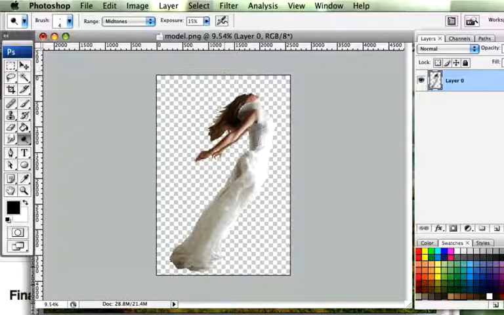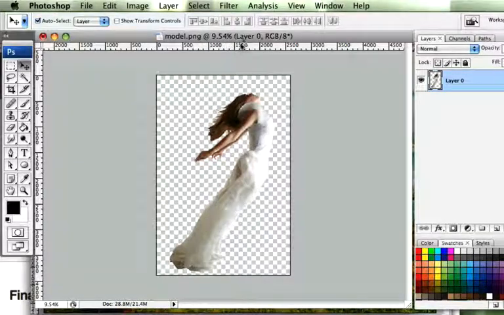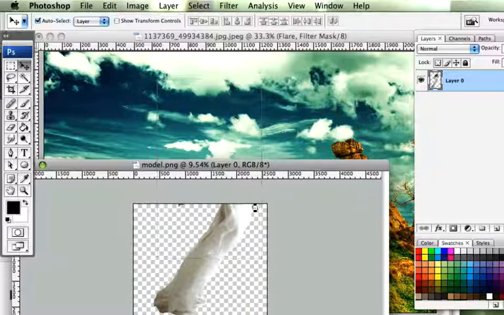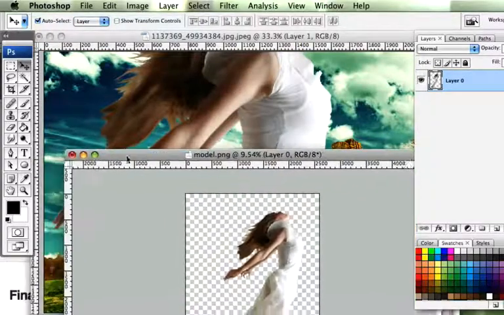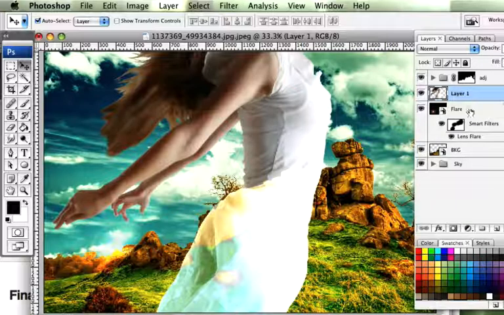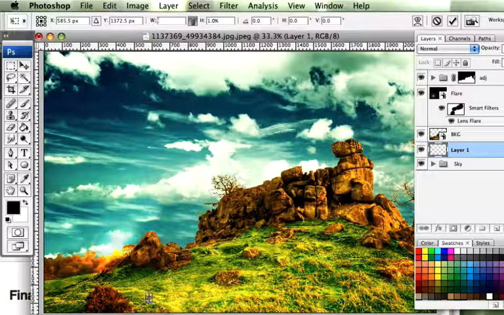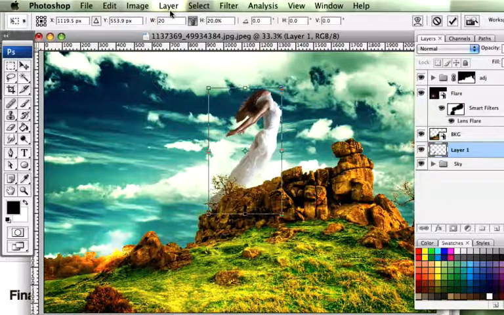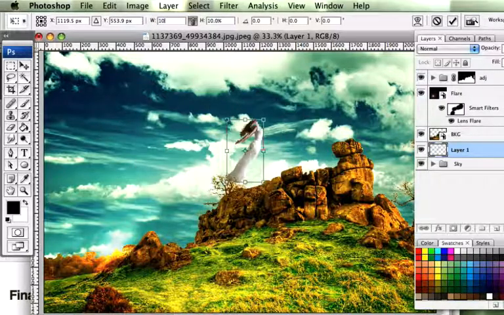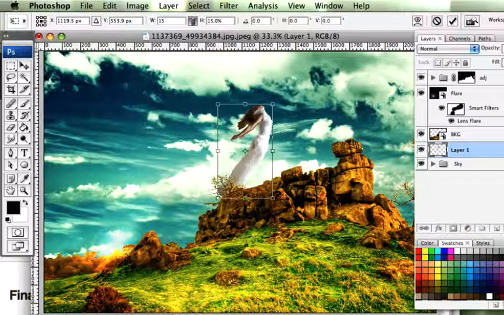And as it's already cut out, we can just grab the V tool and we can move this straight onto our image. And again, I'm just going to minimize this out of the way. And we're going to place this behind all our other layers. We're going to transform it. Let's scale it right down. Move that over. Again, still too big. About 15% looks pretty good.